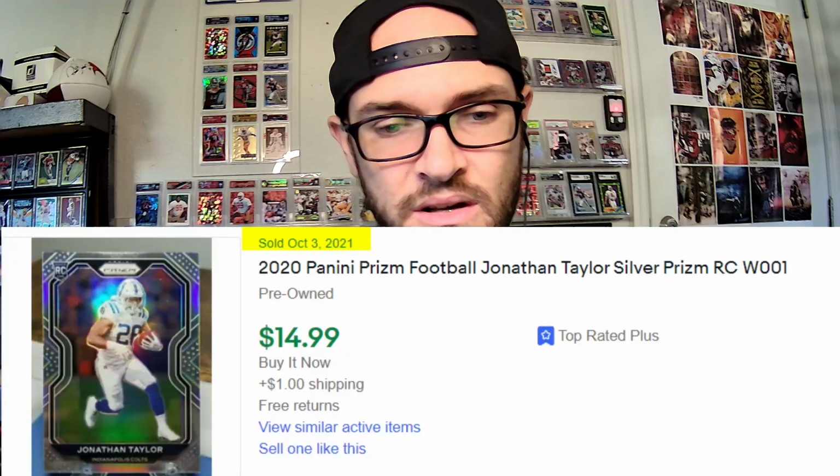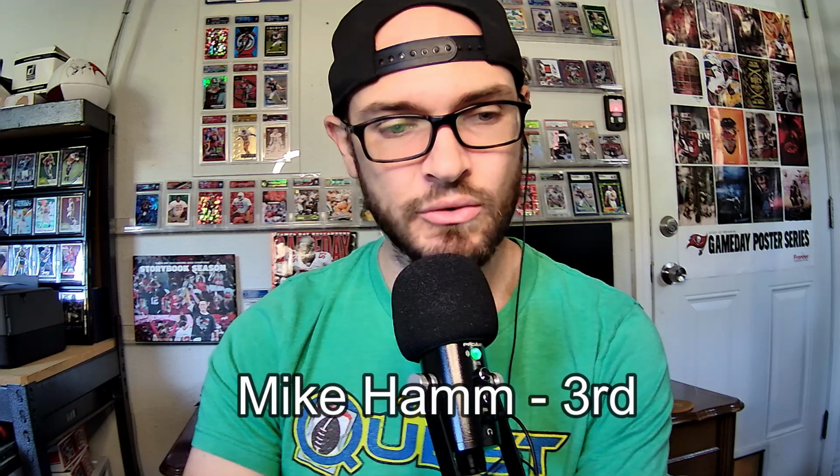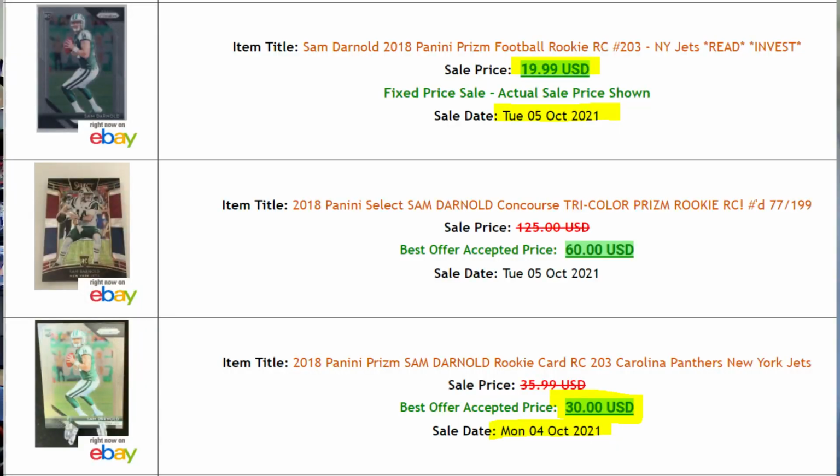The Man's Jonathan Taylor. This card, he went with the Prism Silver, so this was smart because there's scarcity around that card, but it really hasn't moved a whole lot. So their profits are only about $30 across the board. At 3rd place is Michael Ham with the Sam Darnold Prism base.